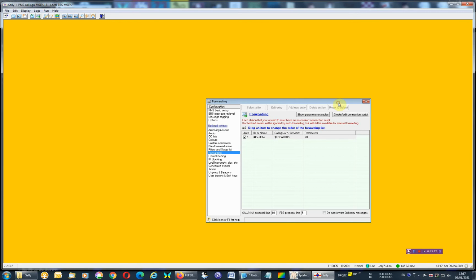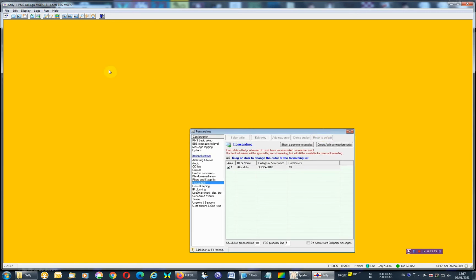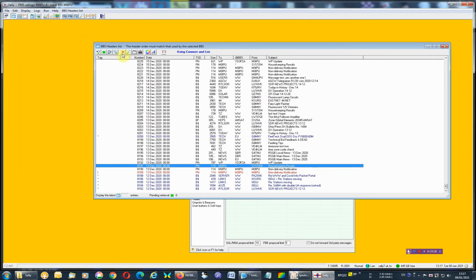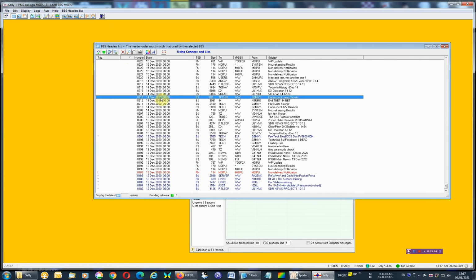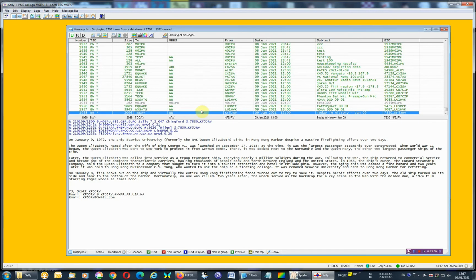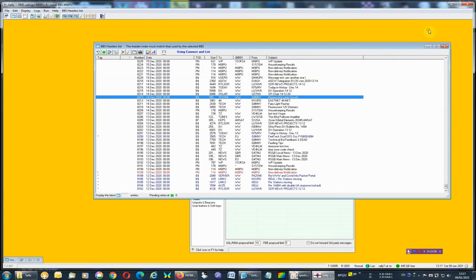Right, so we've gone through the configuration here. Now, as I said, we have the BBS Headers List. This doesn't work in forwarding, so if you do only forwarding and reverse forwarding, you're not going to see any headers here. These only work in message listing and retrieval. So if you do only forwarding and reverse forwarding, you're only going to see the messages here, basically in the message list. Okay, so there are not too many options here. You can obviously go through them. It's pretty easy. I'm going to close this.